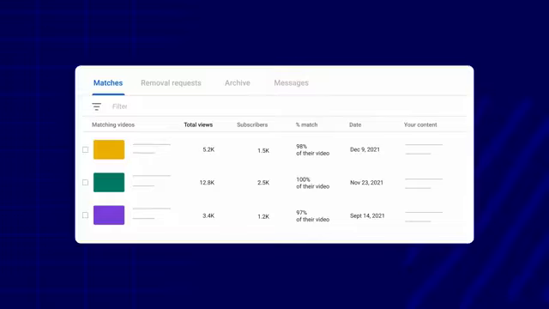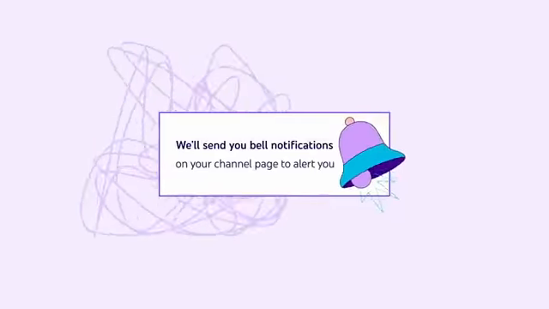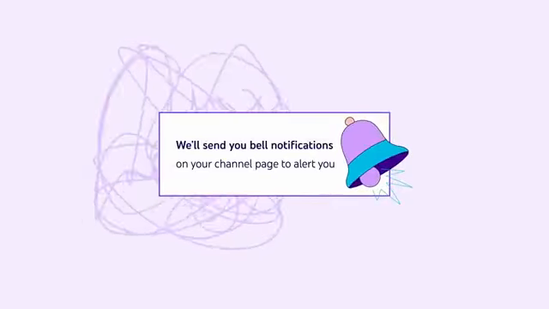Note that if you want to archive or request removal in bulk, you can do so by checking the box next to multiple videos. To help you stay updated when new matches are found, we'll send you bell notifications on your channel page to alert you.